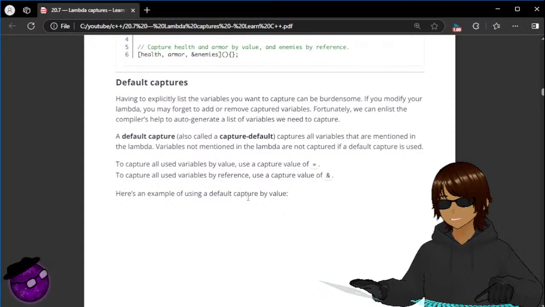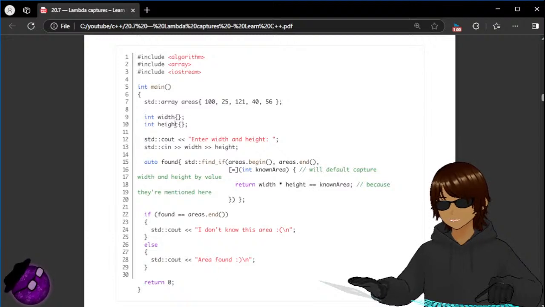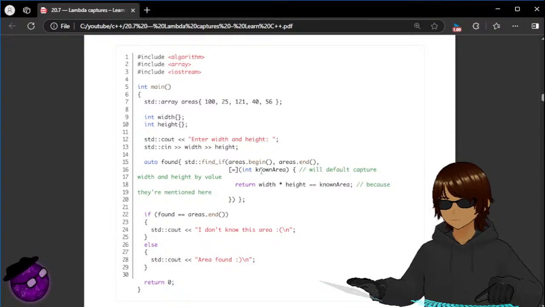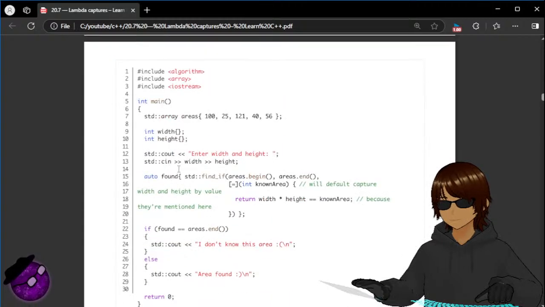Here's an example using a default capture by value. So width, height, std::cout, std::cin width and height, find_if, areas begin, areas end, will default capture width and height by value because they're mentioned here. Oh, and if we use an ampersand, it will capture all the values by reference.